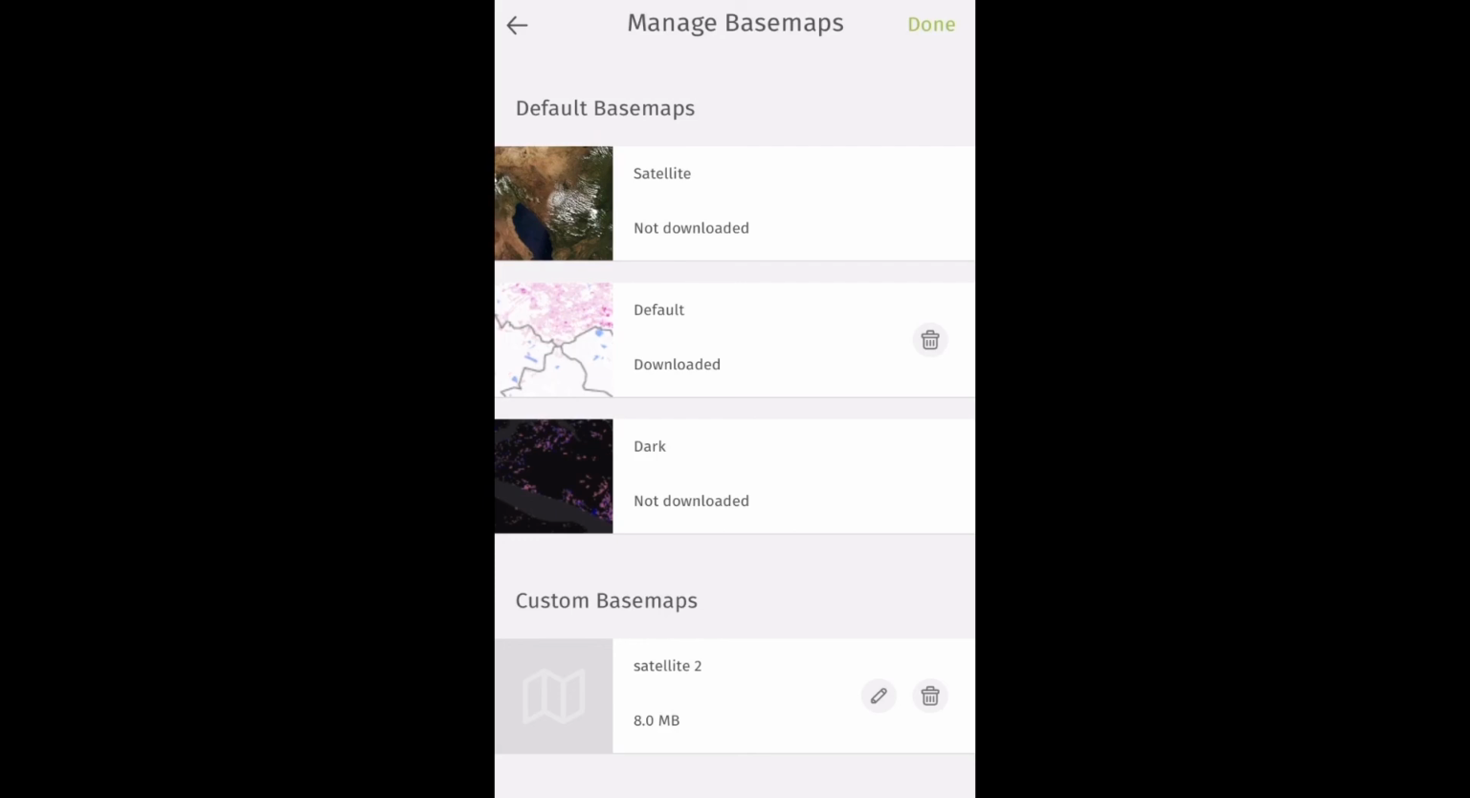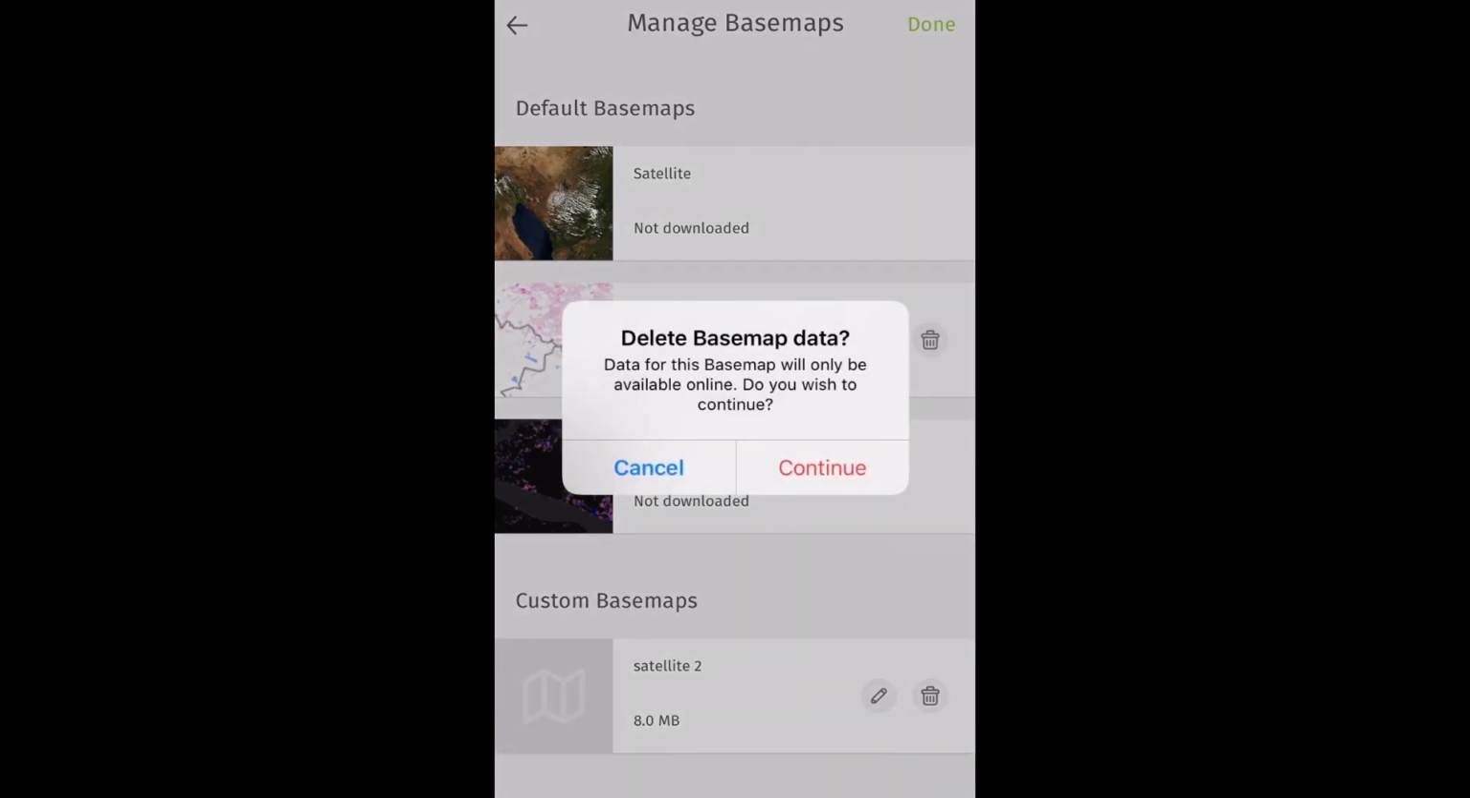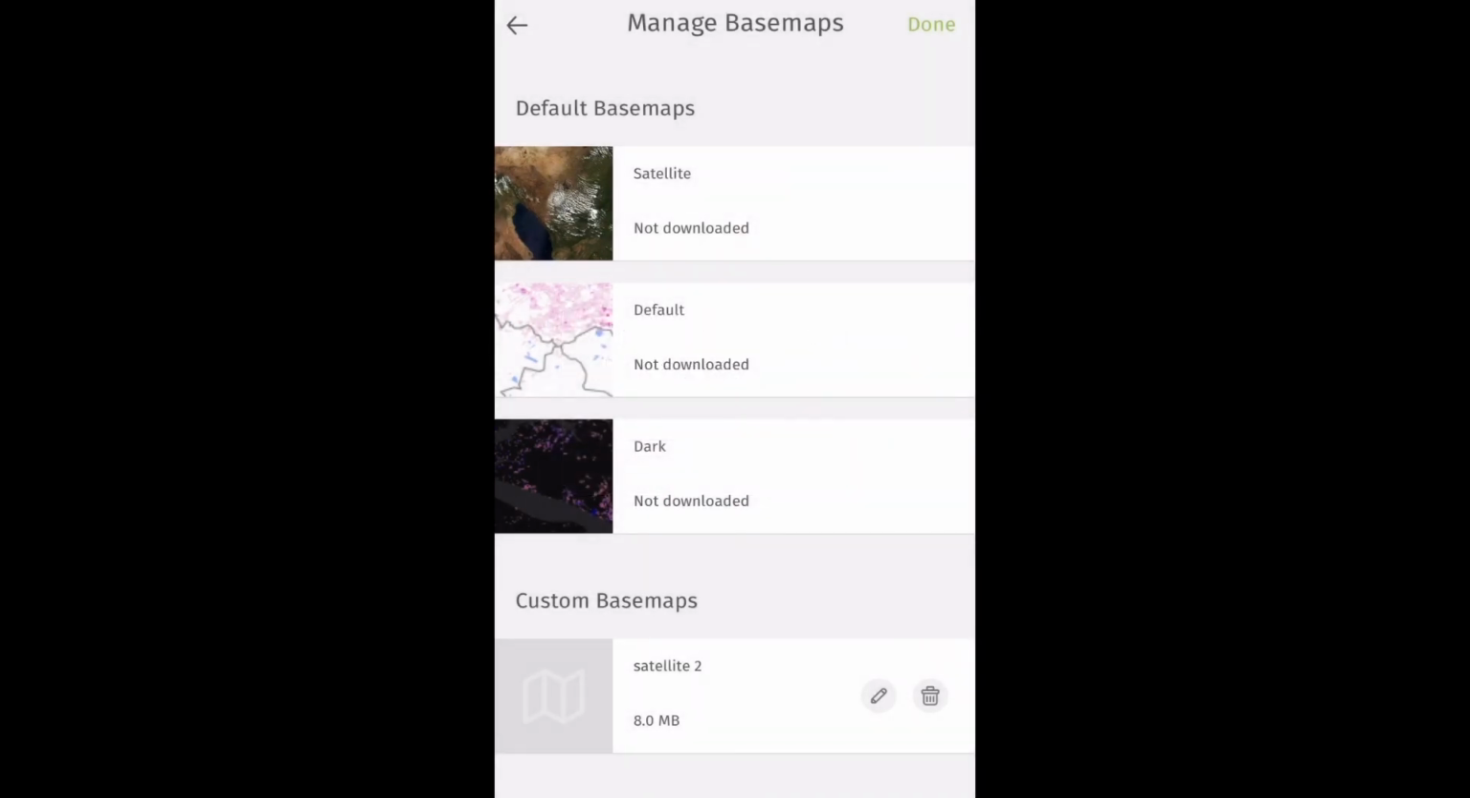But I could also edit and delete my custom base maps as well. So let's say I'll delete default. And you can see that now it's turned back into not downloaded, and I'll hit done on the top right.